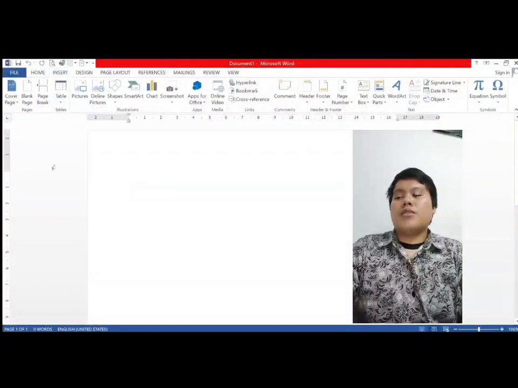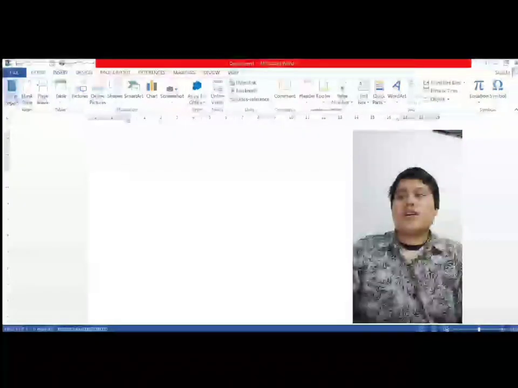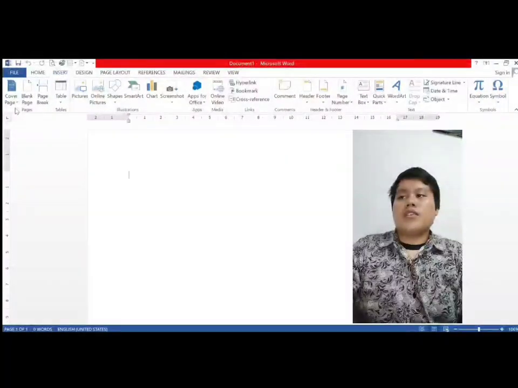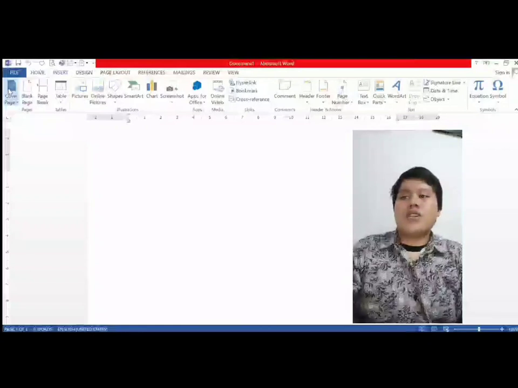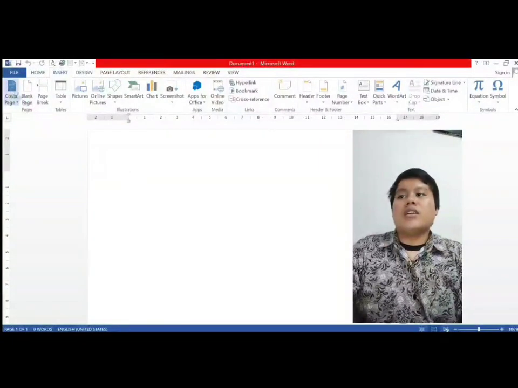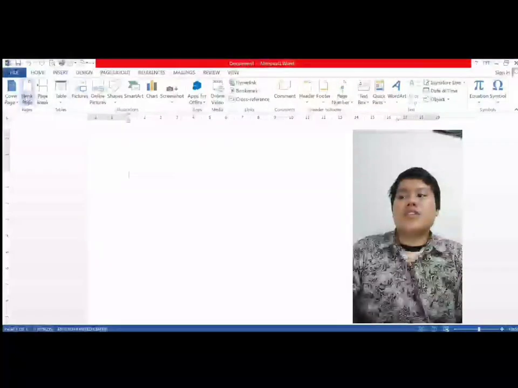Okay, next the Insert menu icons. First icon, Cover Page, is the function so your document will make a great first impression with a stylish cover page. Blank Page icon is the function to add a blank page anywhere in your document. Page Break icon is the function to end the current page here and move to the next page.